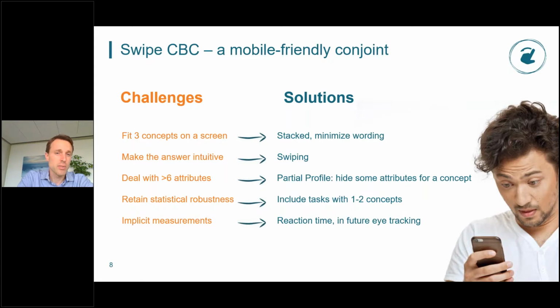We believe that if we include some tasks with 1 or 2 concepts, we can actually deal with this, and you can show the full profile again. One concept is a dual response none: would you actually buy the product, yes or no? And 2 concepts is a trade-off between just two concepts on the screen. So which is your preferred? I think if we combine that with partial profile, we can do something to deal with this statistical robustness.